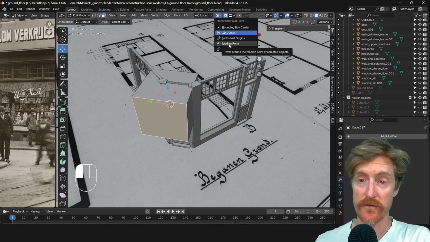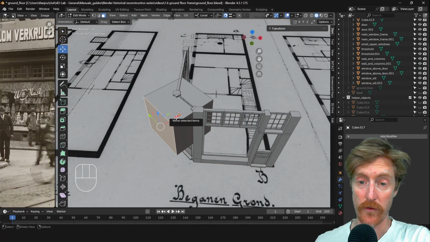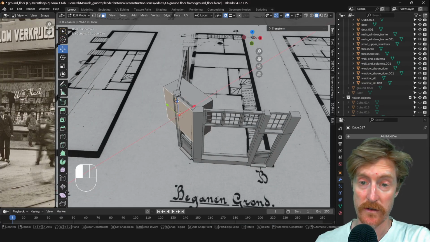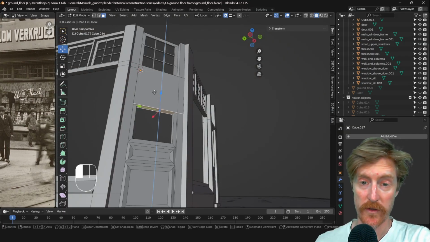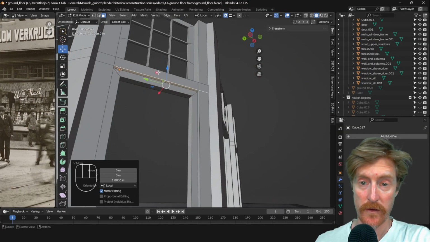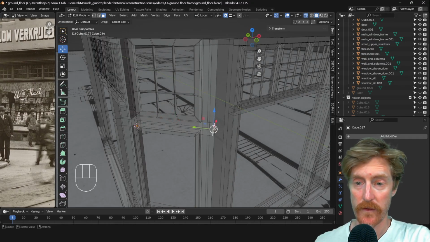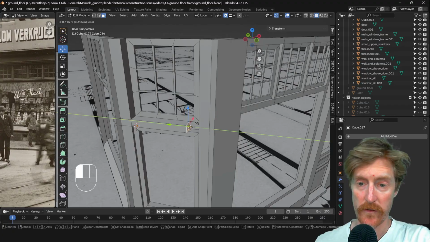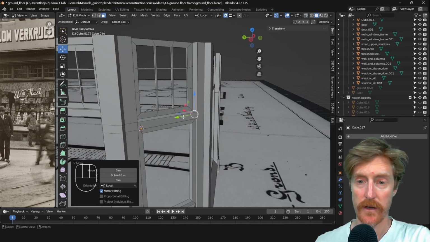I will switch to the median point again, and yes, local orientation is good. Bottom side. Oh yeah. This one should be until here. Yeah.